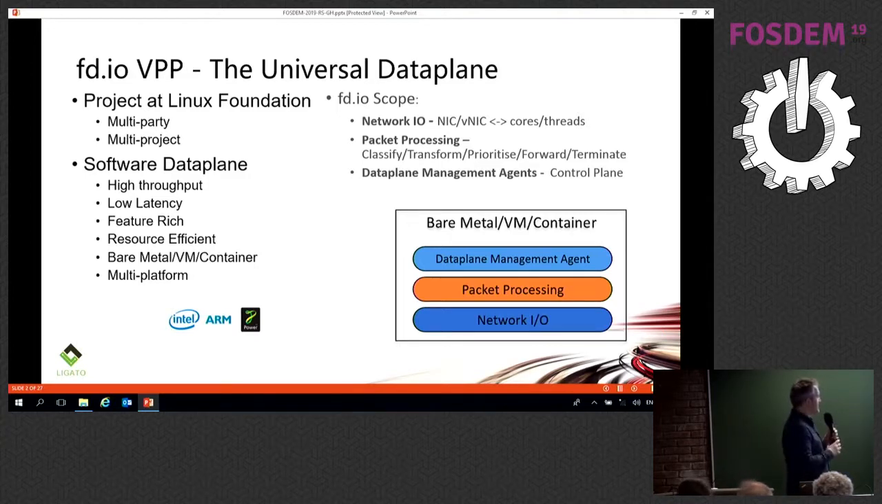Initially, in fact, it ran on PowerPC, but it now runs on ARM and, of course, x86, which is where you'll see most of it. The scope, so in fact, the three bullets are nicely the opposite way up from the three on the picture. The scope is the network I/O. Typically we're using DPDK there, though we're open to other things. There have been other suggestions today, like XDP. There are some native drivers in VPP as well.